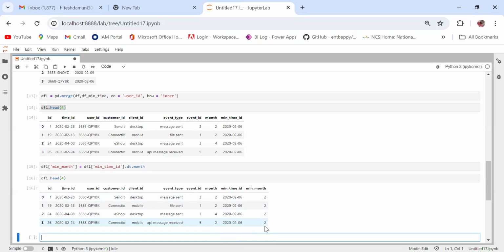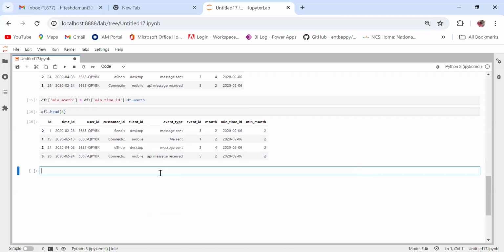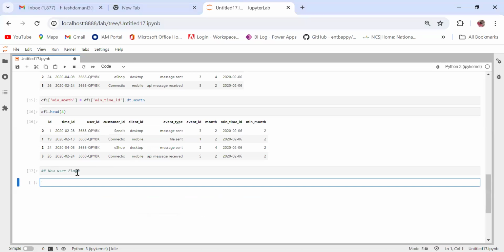Now, can I say this thing? If I compare these two columns, so if the original month is equal to the minimum month, then that particular user will be a new user, because that particular user came for the very first time in that month only, right? Else it will be a repeat user, right? So for that, what I'm doing over here is creating a new user flag, right?